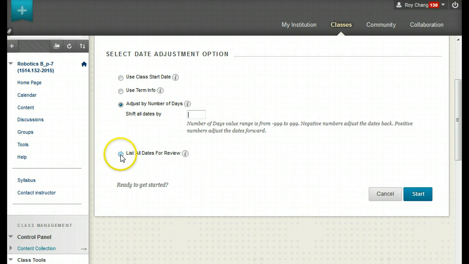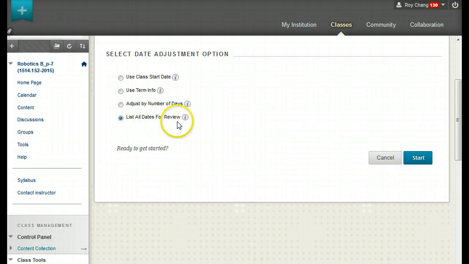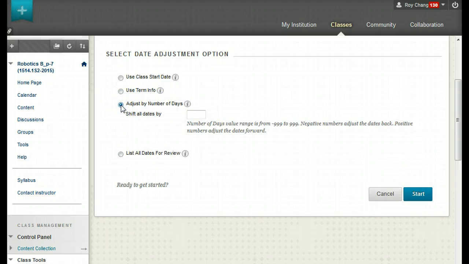All dates for review is a one-by-one process. I would recommend adjusting by the number of days. Use your calendar and figure out how many days forward you would have to shift. I'm going to use 120, just a random number, 120 days forward.